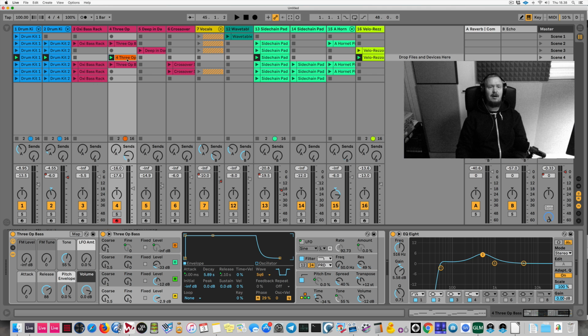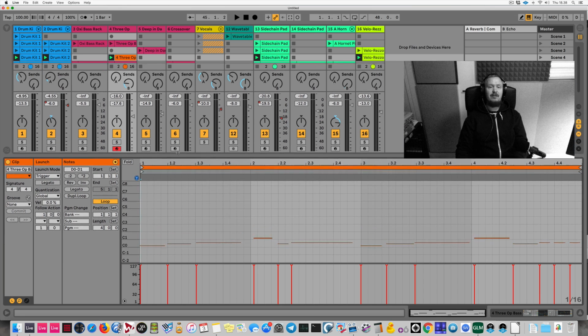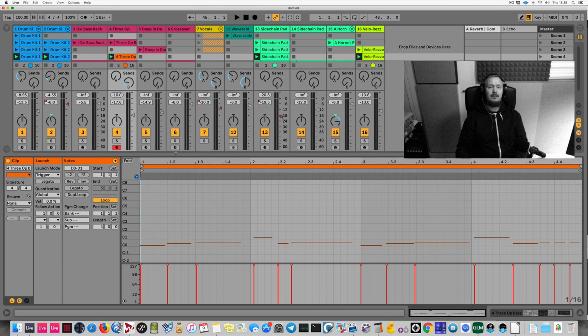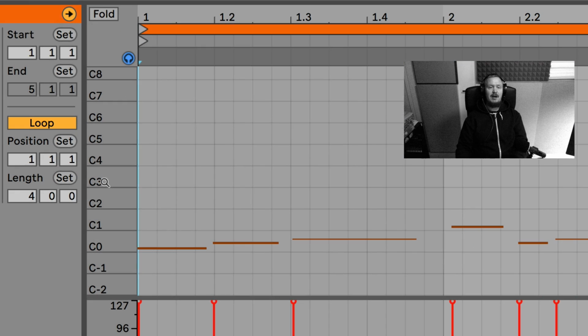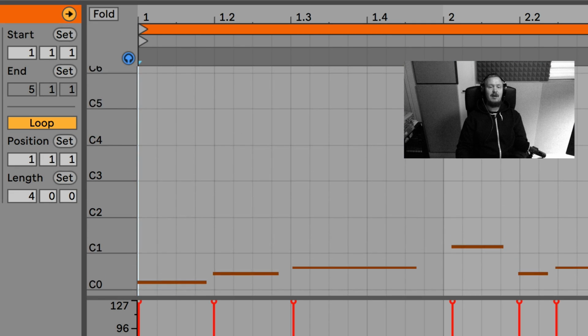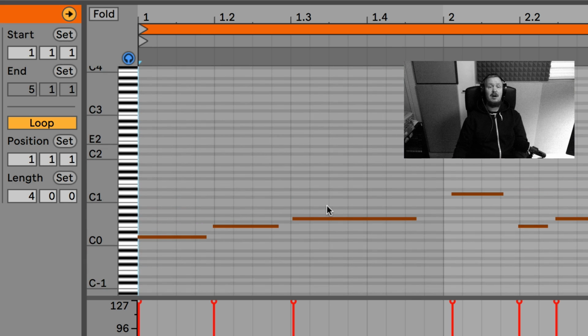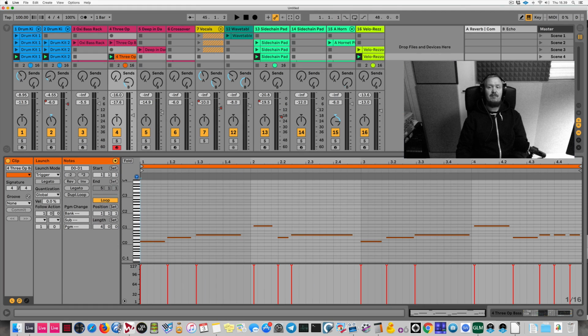I'll double click on the clip and here I see the notes. I'll click on this bar here to give this clip a little more room. And clicking here and dragging left and right allows you to zoom in a little bit. And here I'm seeing the notes. My clip lasts 4 bars. There's 1, 2, 3, 4. So this clip is 4 bars long.